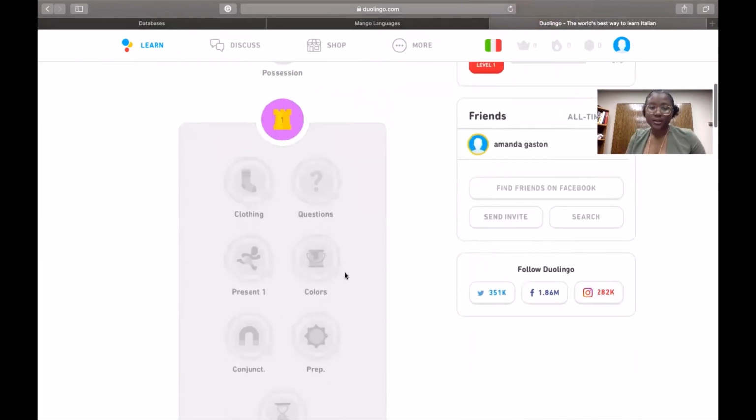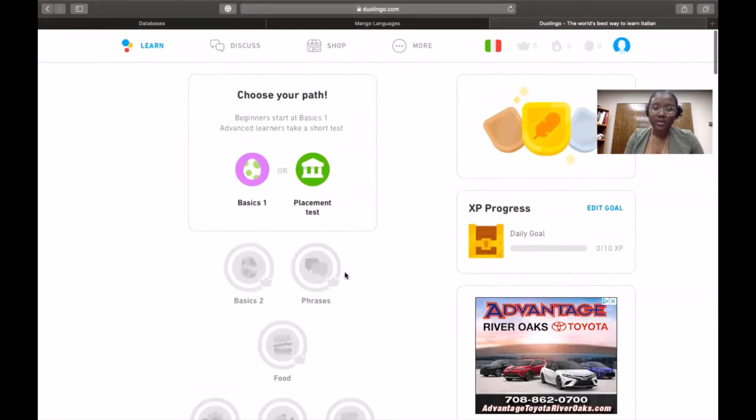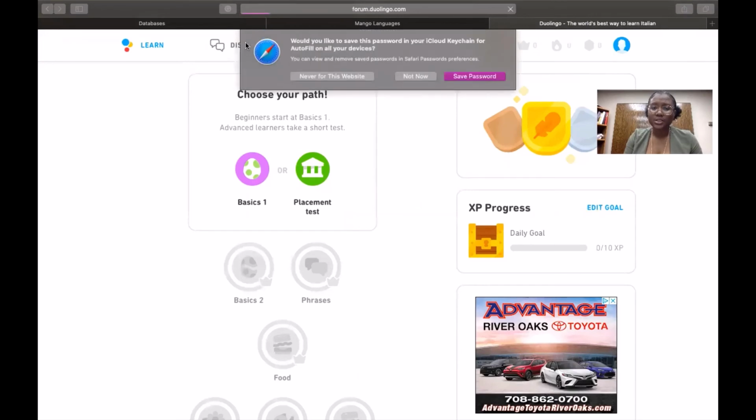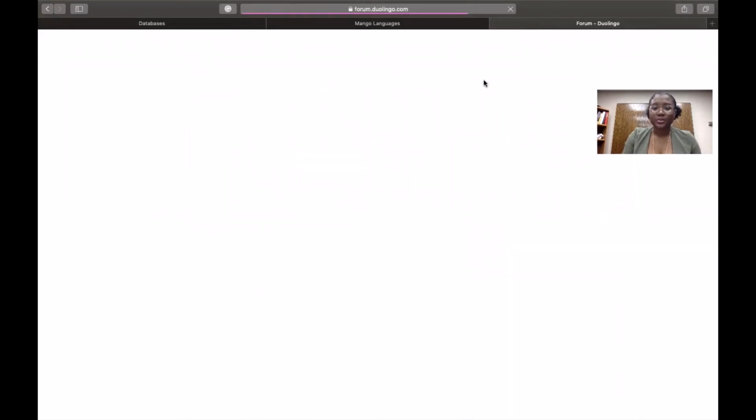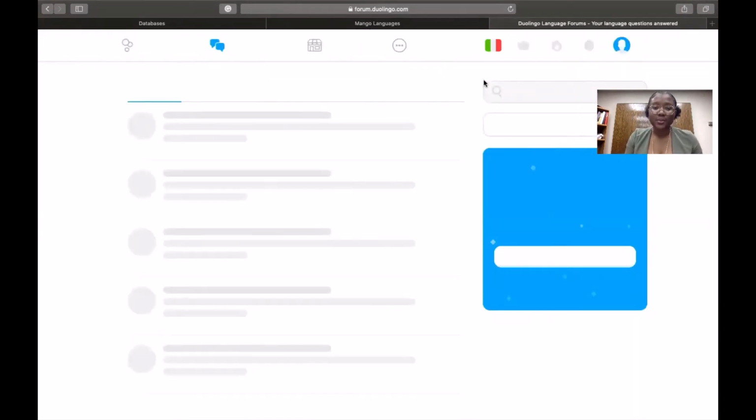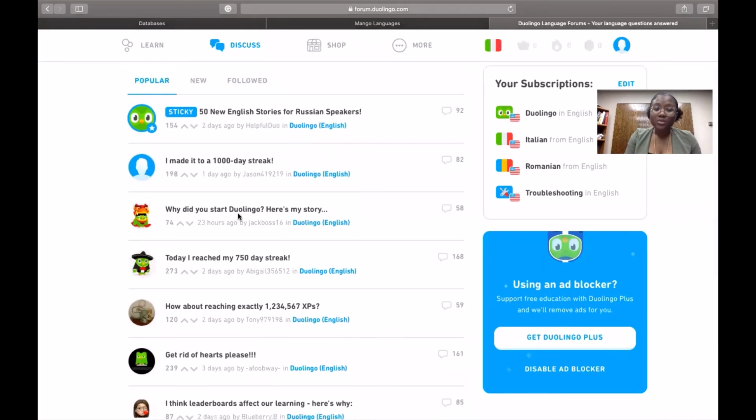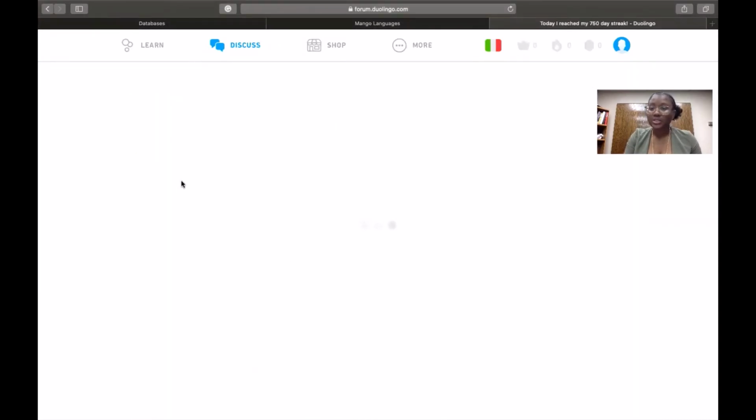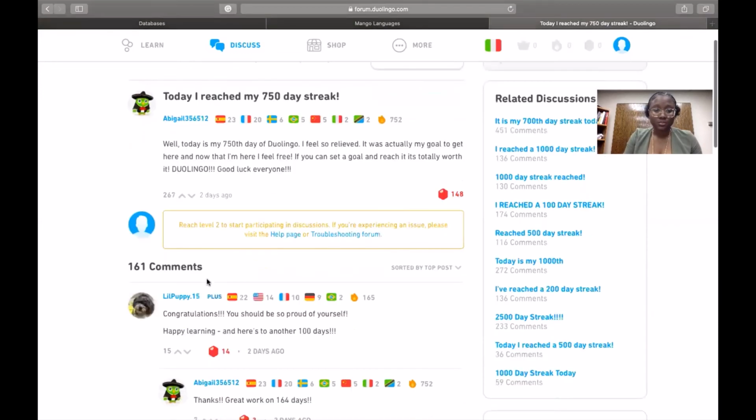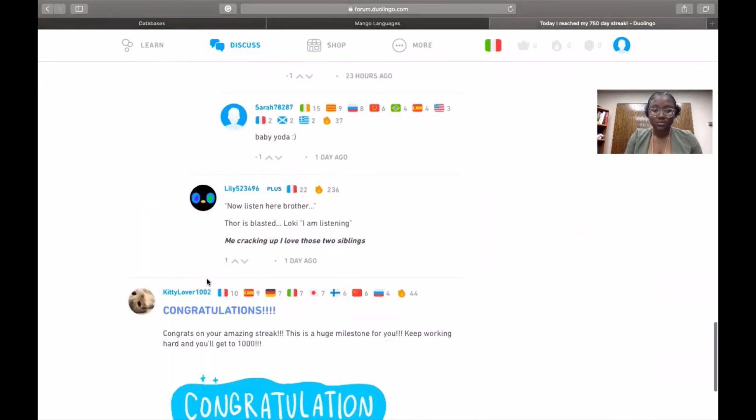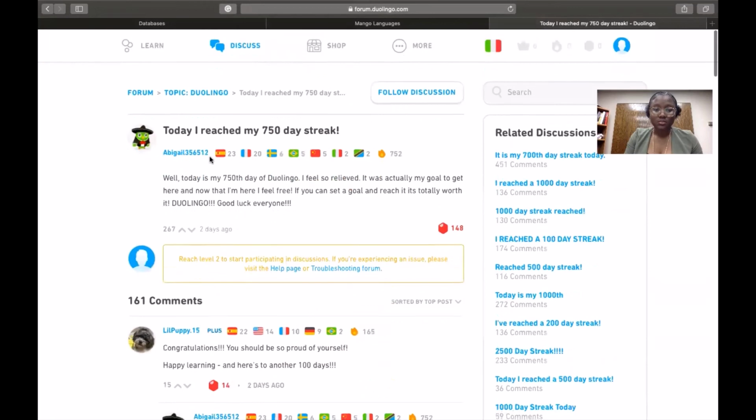You can connect with your friends on Facebook. You have the option of saving passwords, like I said with Mango. You have the option of discussing things with people all over the world. So you can go in and it's like a chat room, where you decide what you want to respond to.